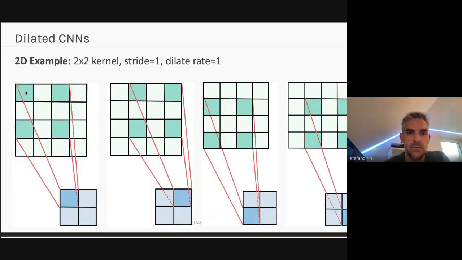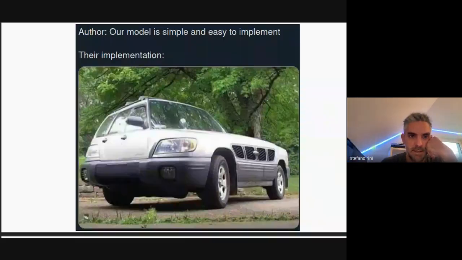Okay, so this is a 2 by 2 kernel, and we have stride 1 and dilation rate 1. So this is the first filter that takes these 4 elements. Then when we slide, we have this. We slide, we have this. We slide, we have that. So you see that we still allow each filter to collect 2 by 2 elements, but since it's dilated, now they cover a larger surface of the image.